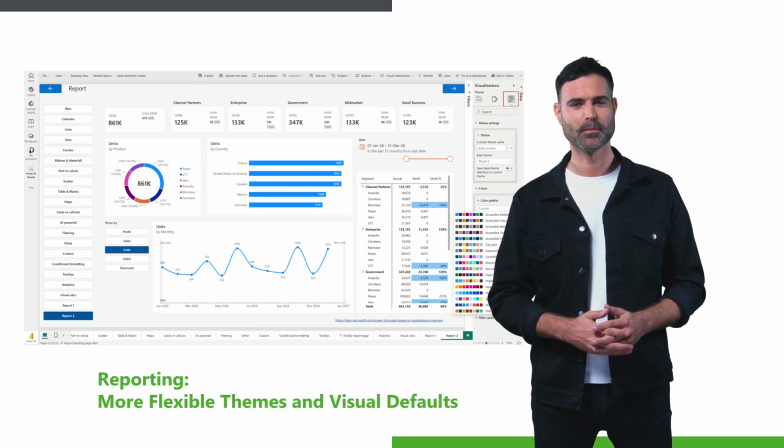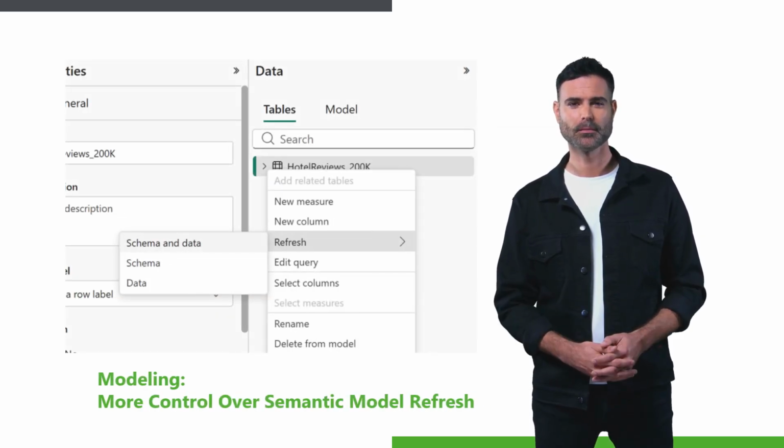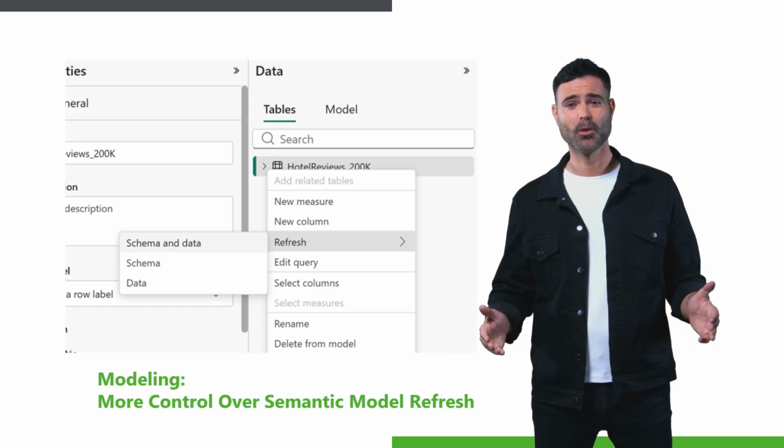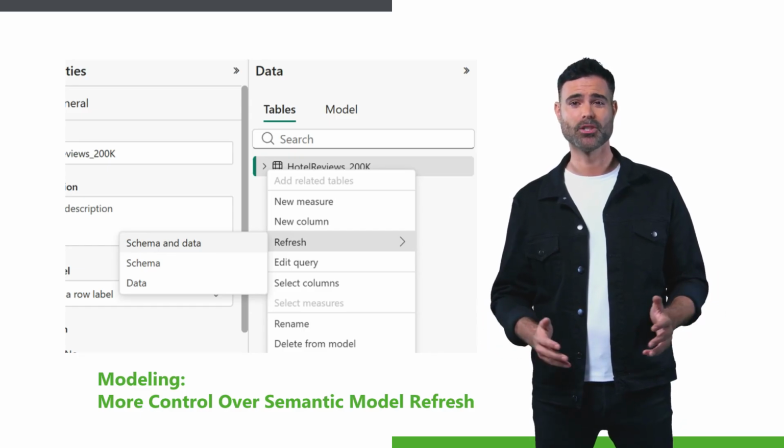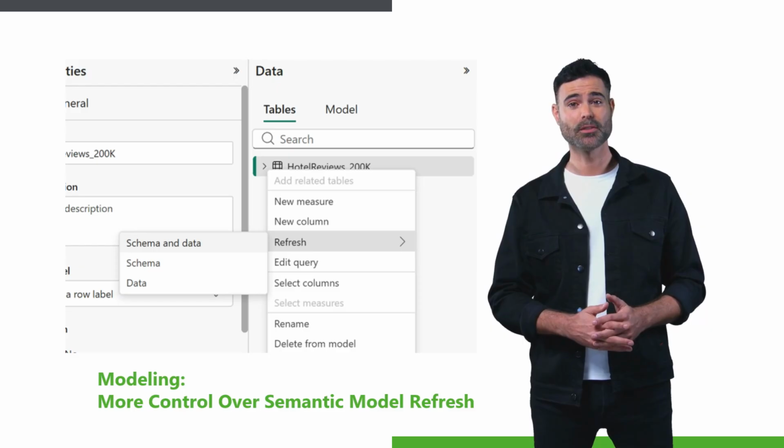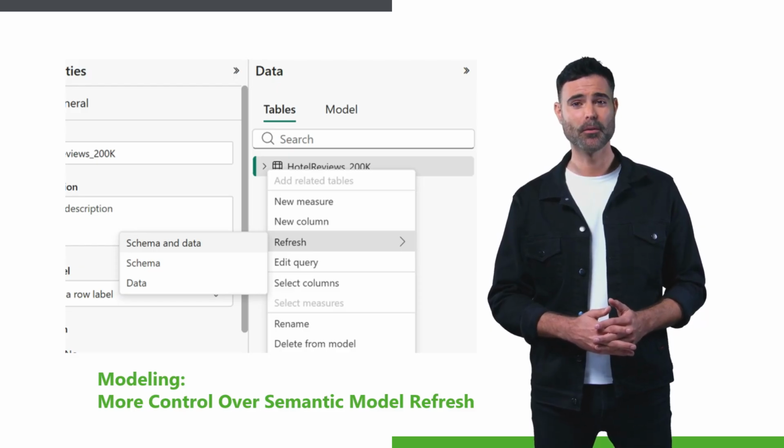Modeling: more control over semantic model refresh. Refreshing semantic models in Power BI service is now more flexible, with separate options for refreshing schema, data, or both. You can also refresh individual tables, giving you greater control while reducing unnecessary processing and model changes.